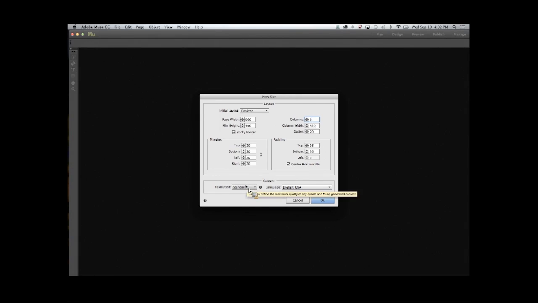And if you want your website to really look good on a Retina display, you might want to choose High DPI 2 times, but we can leave it at Standard for the moment. And we're going to go ahead and click OK.